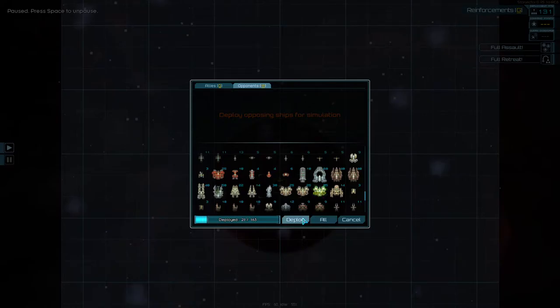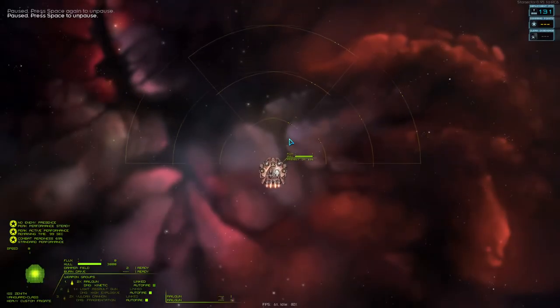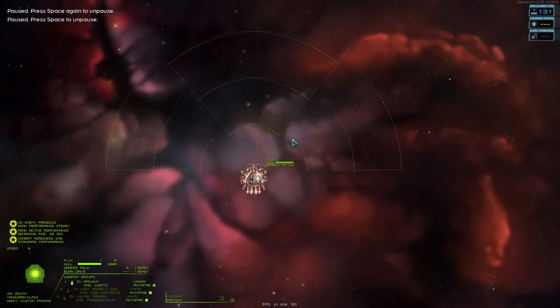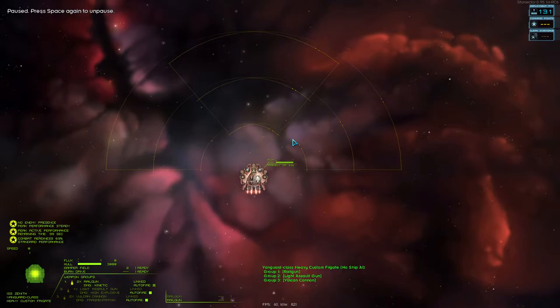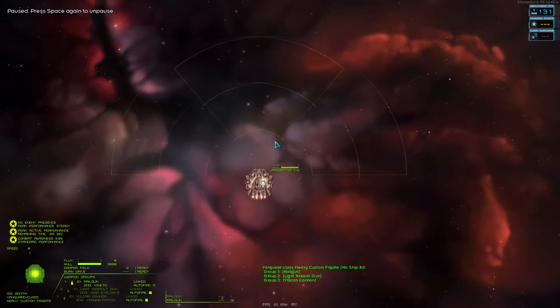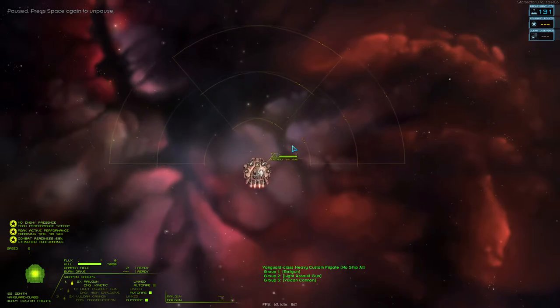Let's choose everyone's favorite target, the Dominator Cruiser, and let's pause for a second. First things first, if you press the question mark key, you'll get a list of all the key bindings and what they do. Let's start with the J key. When you press the J key, it shows you the current configuration for all your weapon groups. As you can see, currently there is no configuration loaded.